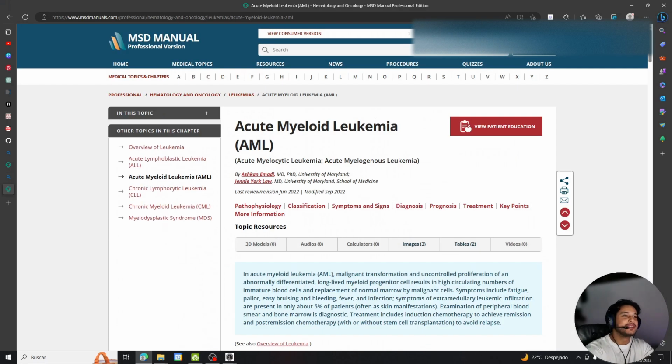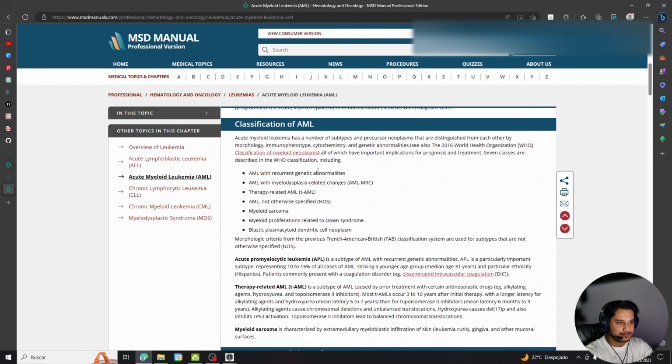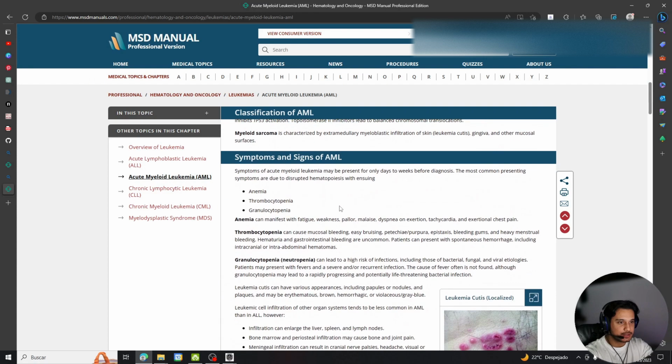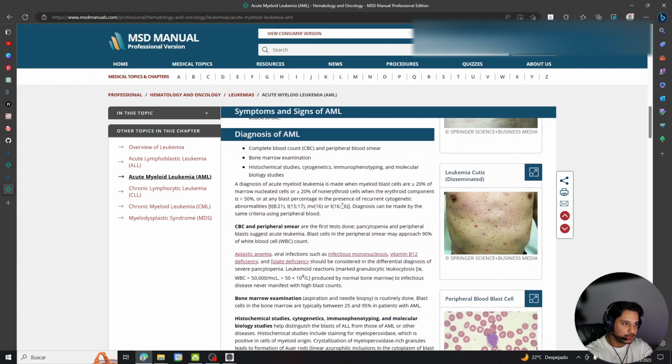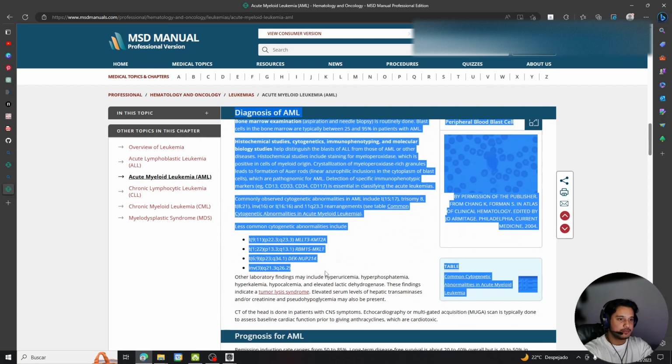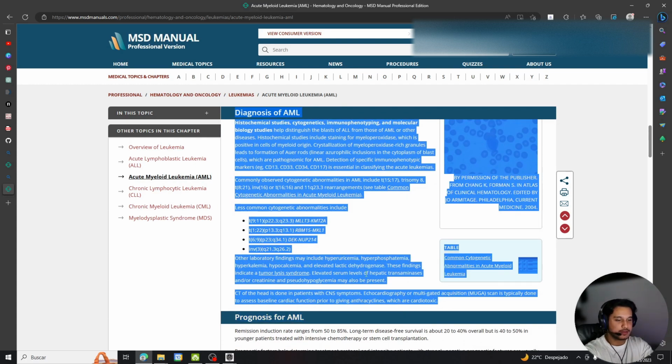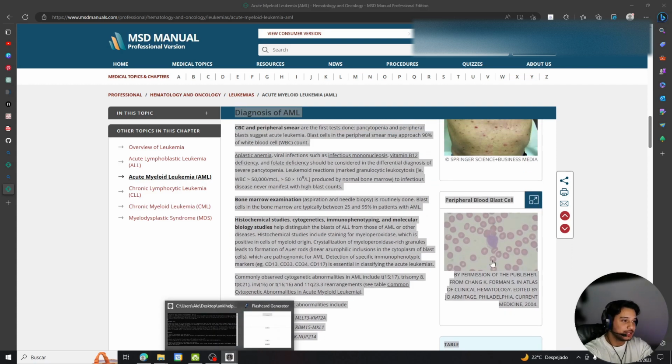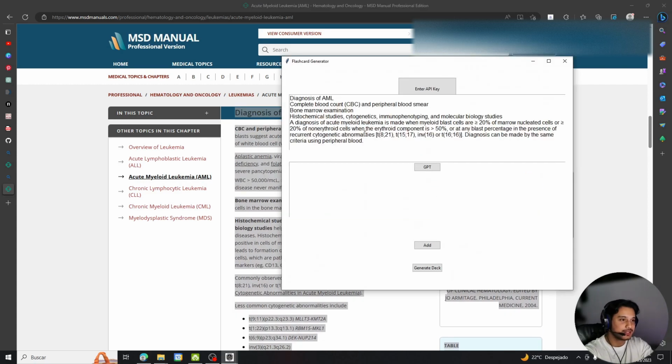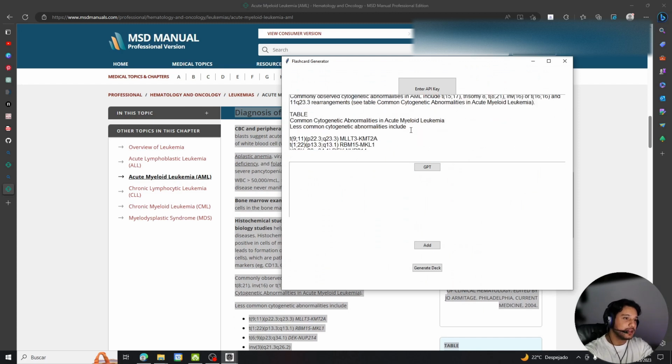Let's do myeloid leukemia. Classification, symptoms and signs, diagnosis. Yeah, let's just get all this because I have an exam. You can see that I even copied the images. I don't care. GPT will handle them.